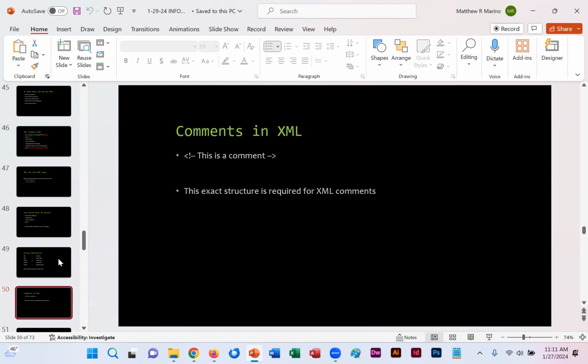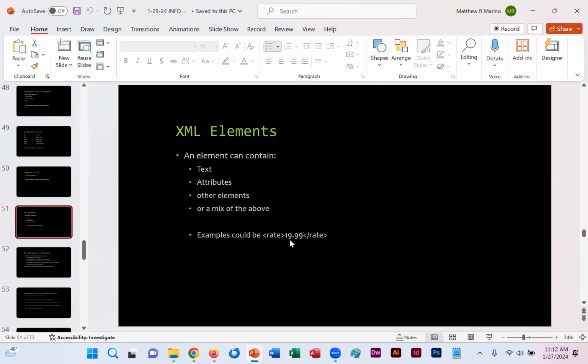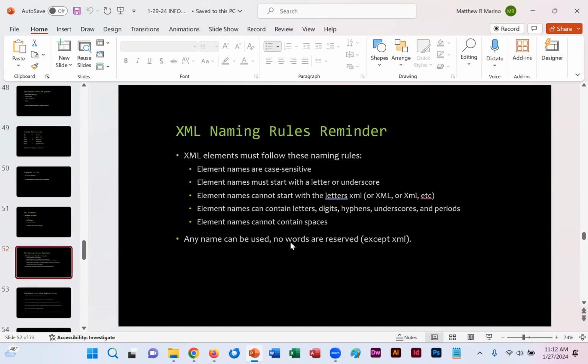Within XML, you may need to use comments. So you would need bracket, exclamation point, dash dash, and then dash dash, bracket at the end as well. So within XML, you can have text, attributes, other elements, or a mix. For example, here we have a rate tag within XML and our rate of $19.99.